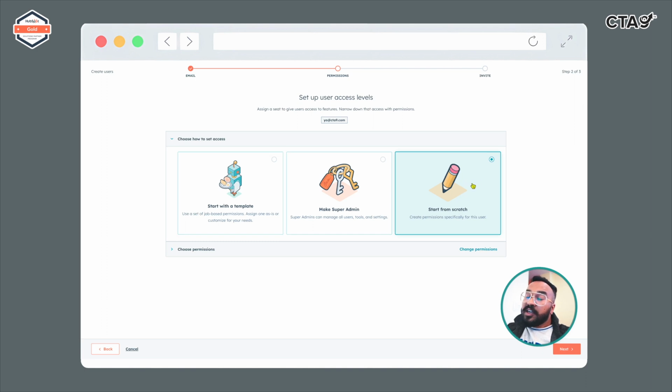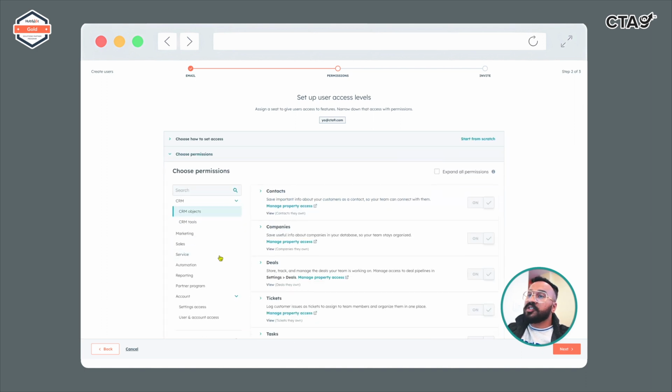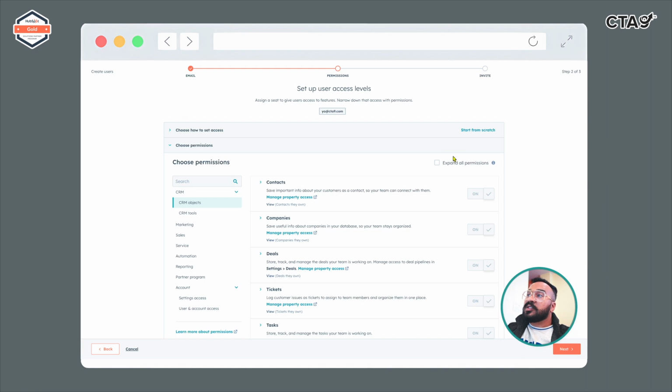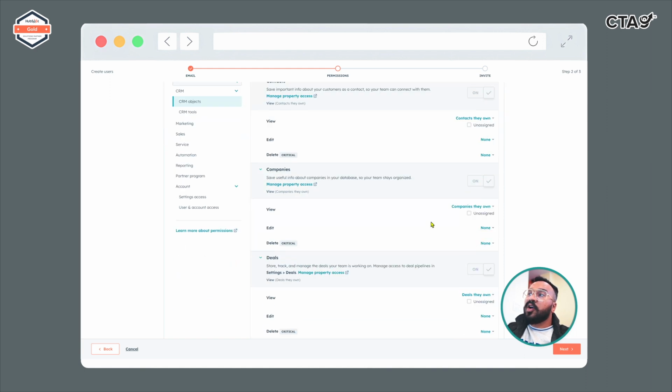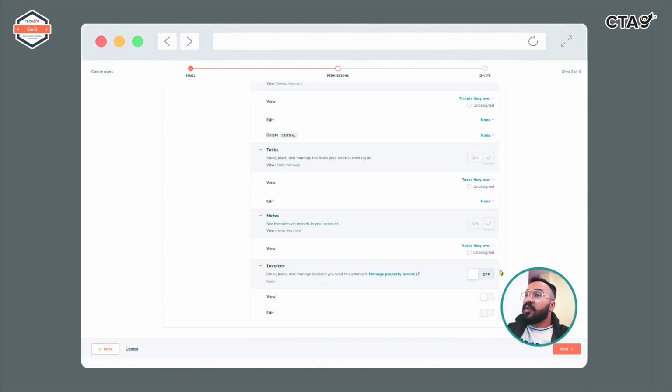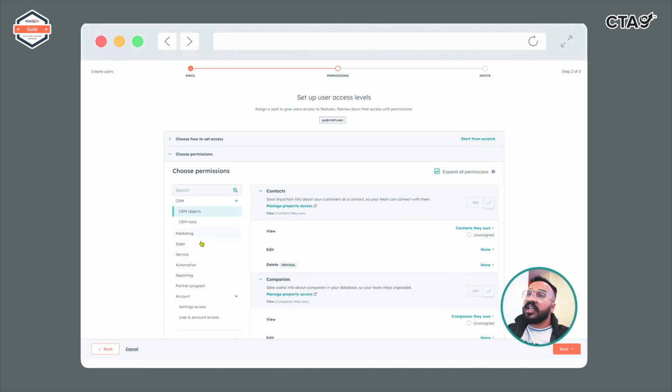And once you have started from scratch, click on choose permissions. And then you can choose the specific permissions that you want to assign to that person. Click on expand all permissions in order to see all the detailed sub permissions within those permissions. And then, for example, if you want that person to access something like invoices, that person can edit and view invoices, click on that.